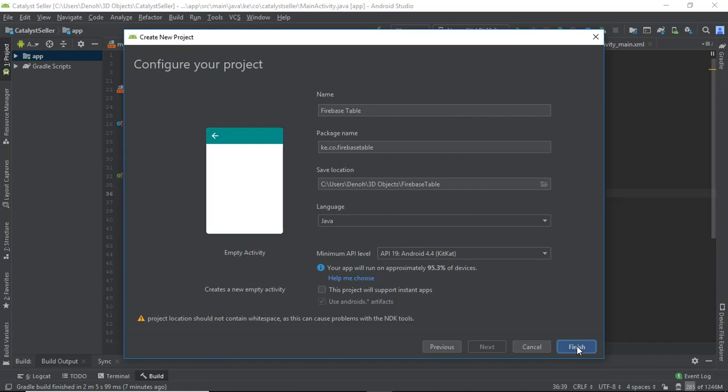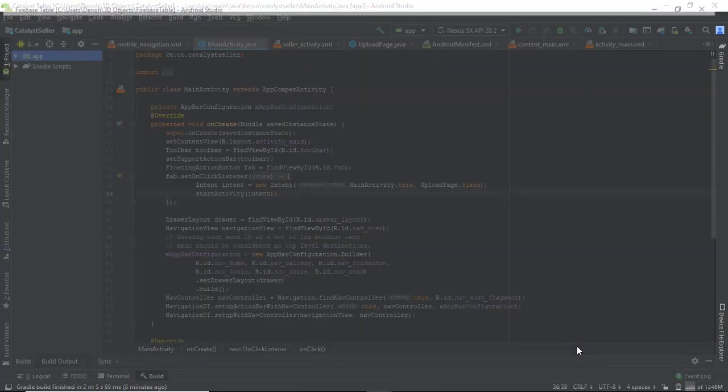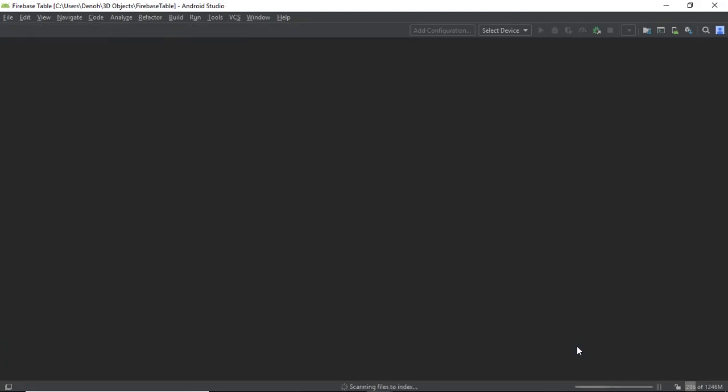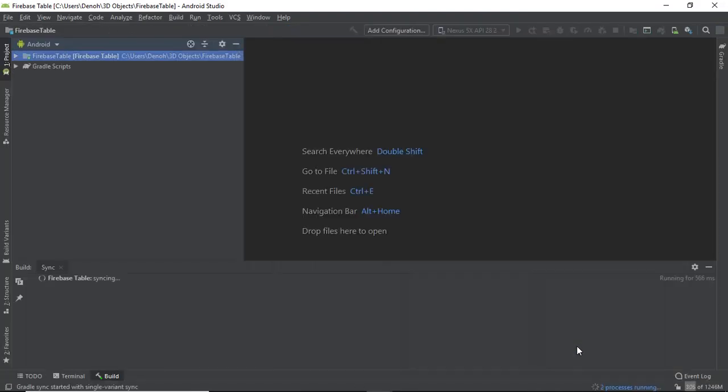So it's gonna go. Okay, so guys, as it is building, it's better I explain a few things before we start. I realized that a majority of those guys who are asking me questions, like how can I make a Firebase table? How can I query a Firebase database like I do in MySQL or SQL? Most of them come from an SQL background. So I decided to answer all those questions.